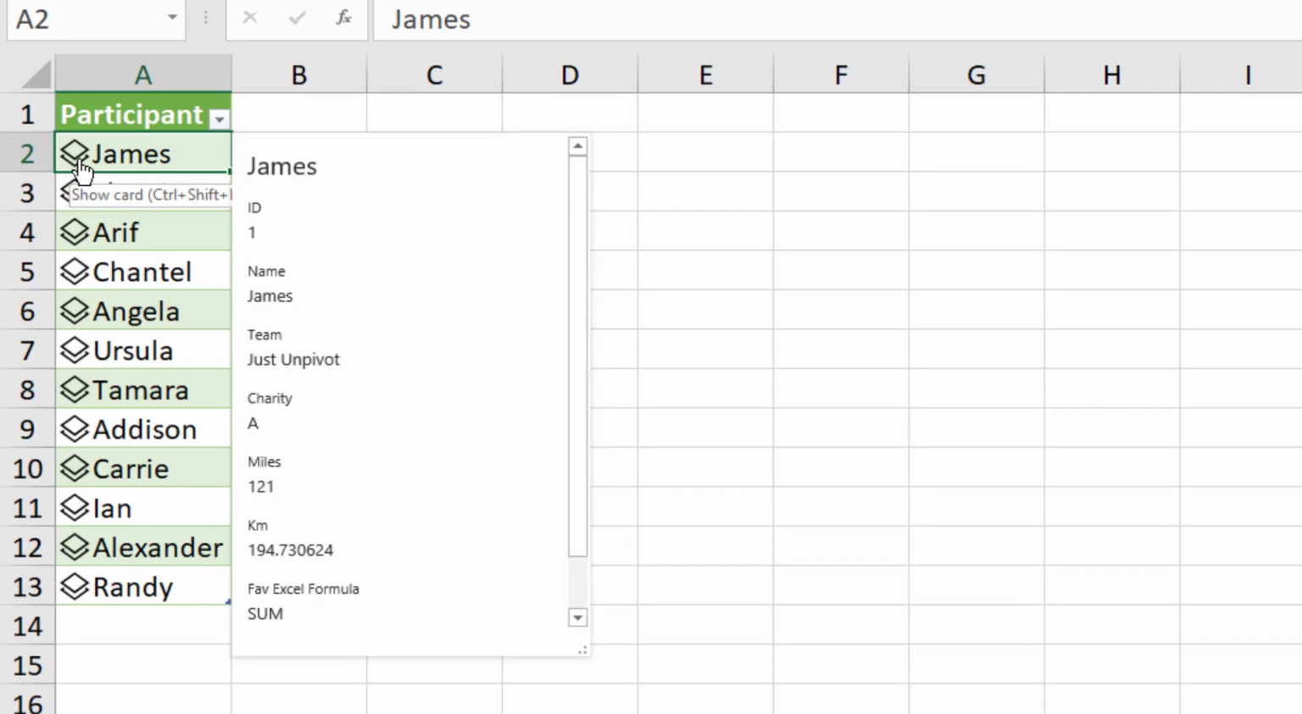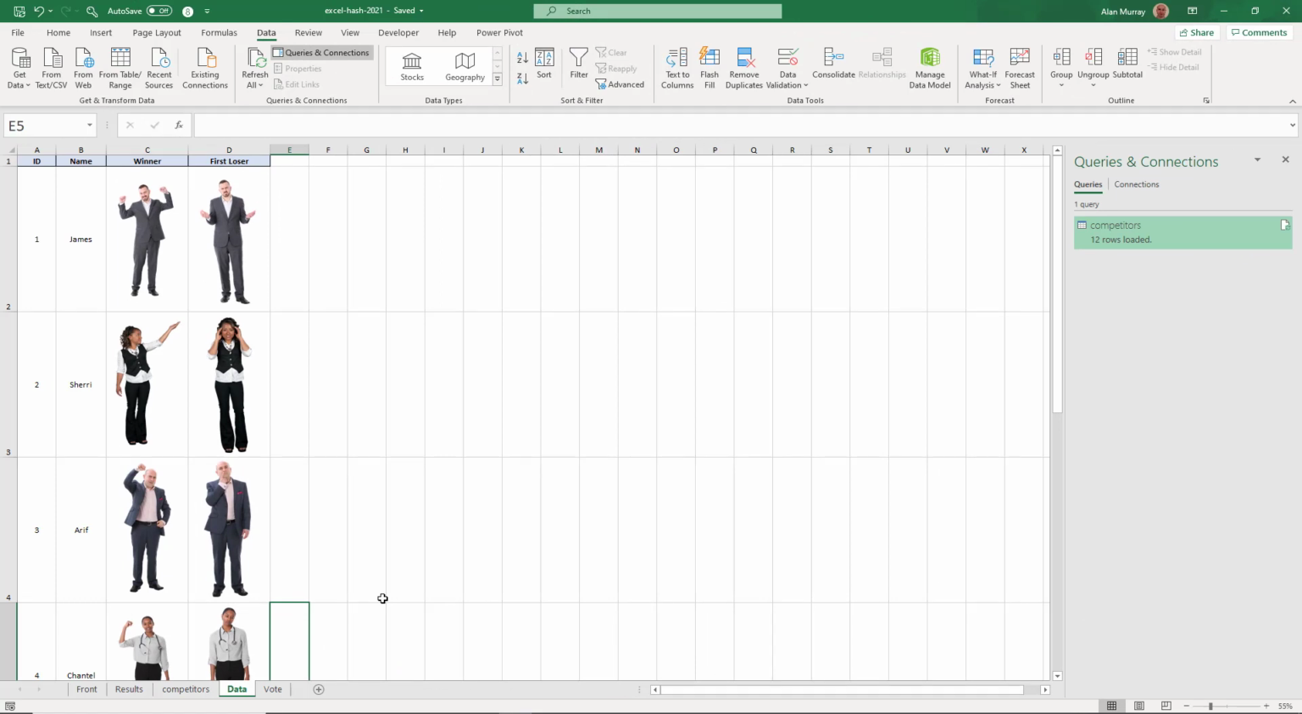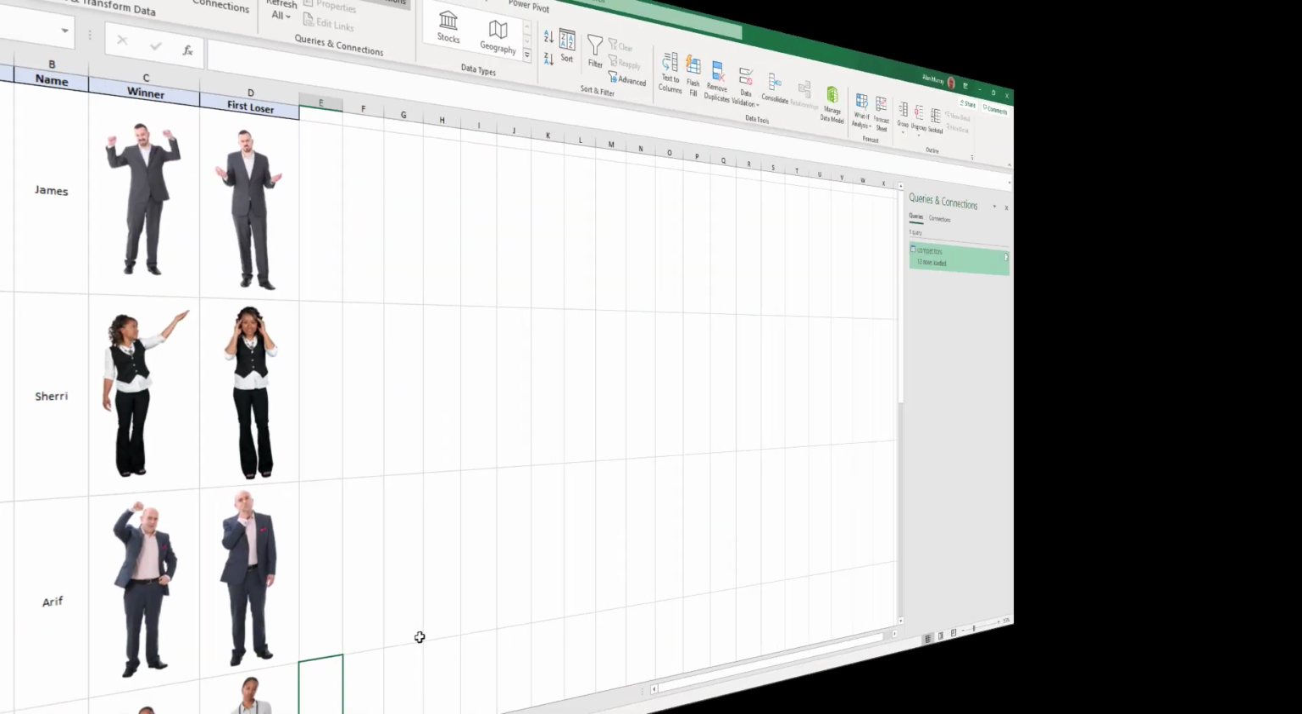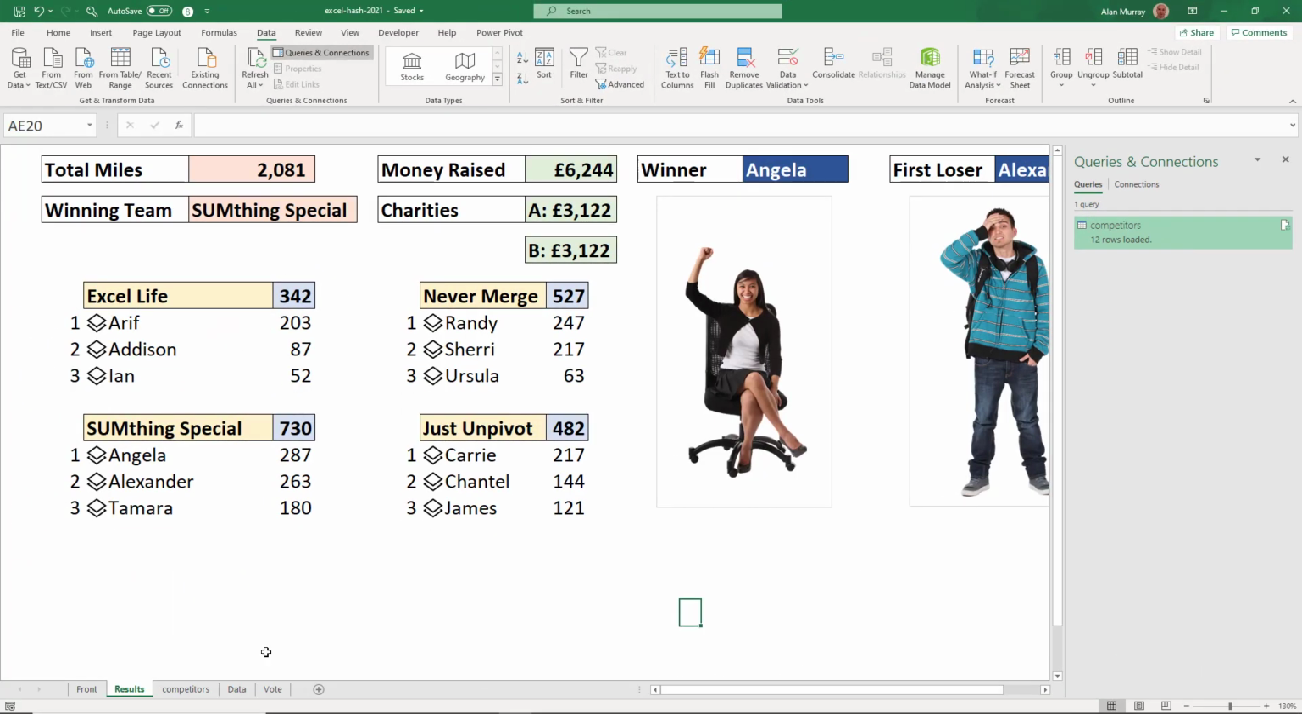We also have this data sheet where I have a list of those employees and have used the cutout people. I've used an image of that person in a winning pose and also in a losing pose if they finished second, i.e. the first loser. Back to the dashboard, you can explore this in your own time using the link in the description.